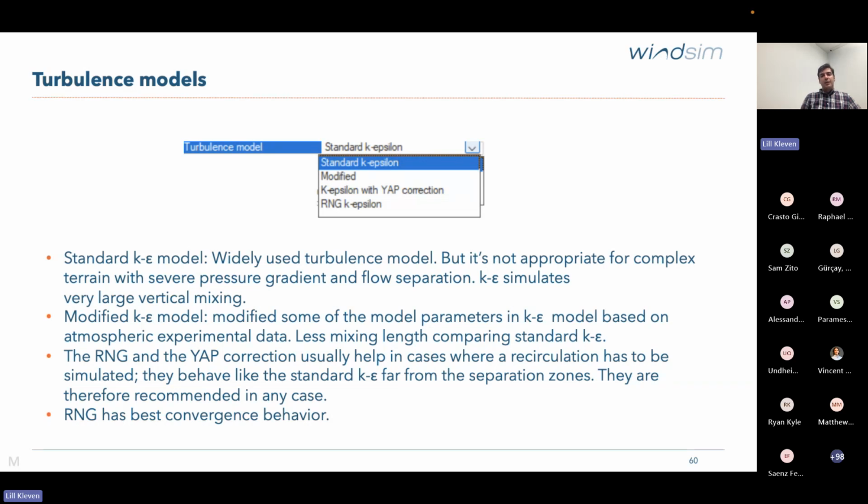But the two other options are K epsilon RNG and K epsilon with YAP correction. These two options are appropriate for flow separation and complex terrain, and based on our experiments, RNG is the best regarding the convergence behavior.